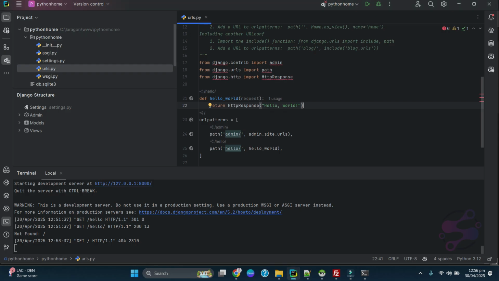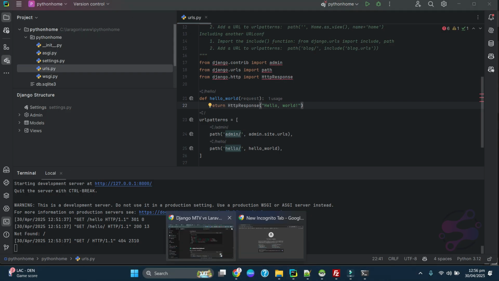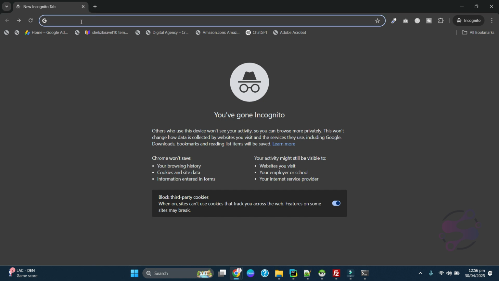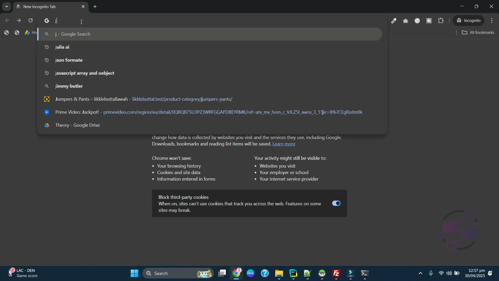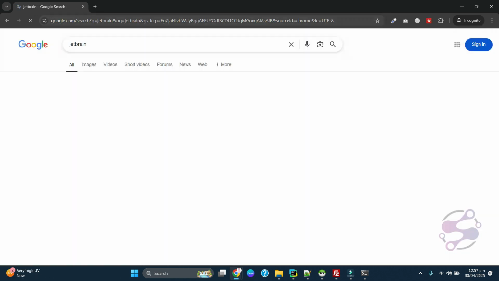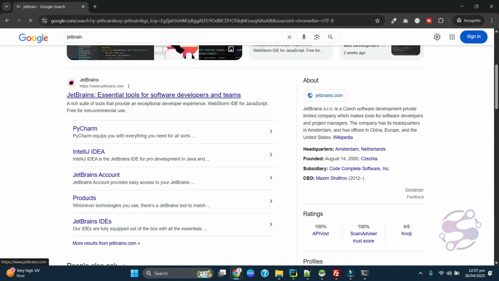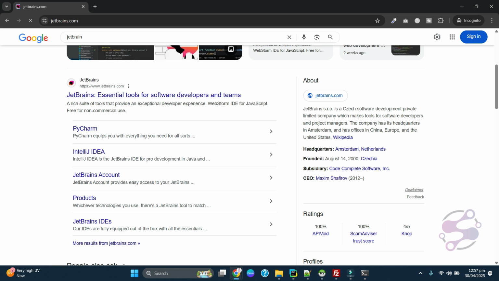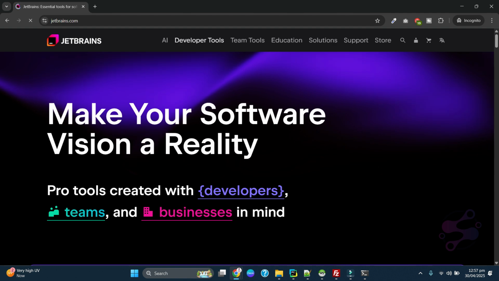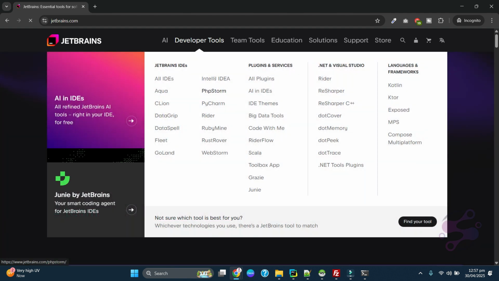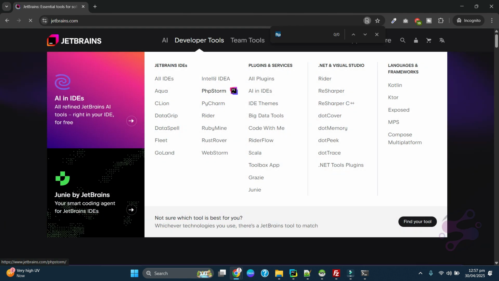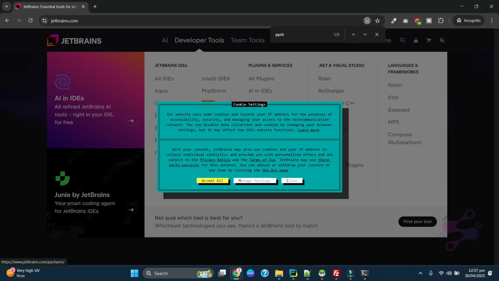Now I've already opened this. Where can you get this? Just type JetBrains. This is JetBrains. If you go to the JetBrains official website, they are providing a lot of tools. If you go to Developers here, you can just say PyCharm. So this is PyCharm.